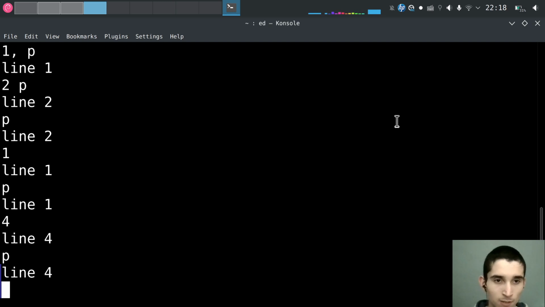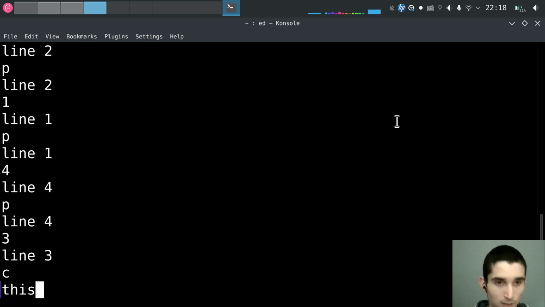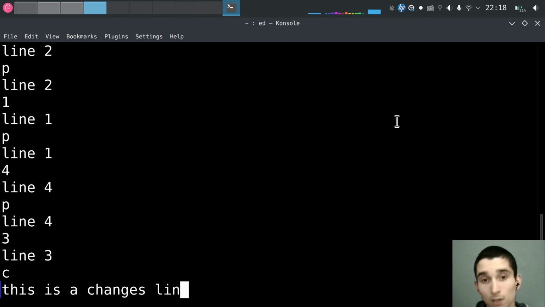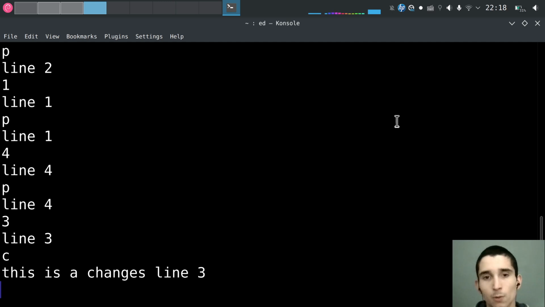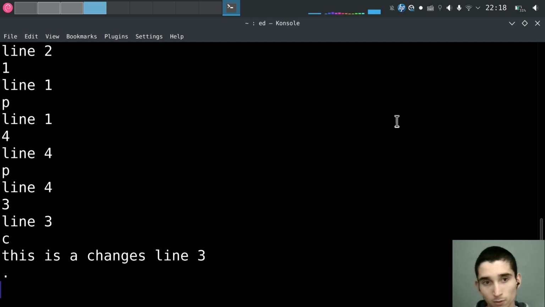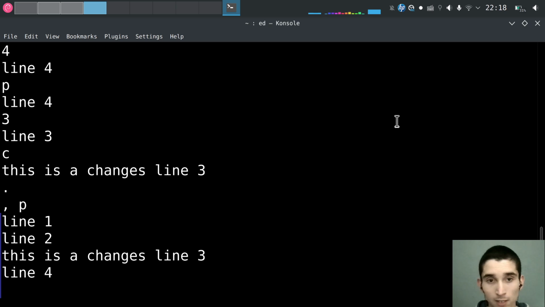You can also change lines that you've made by using the change command, which I haven't mentioned. So I'm at line 4 now. If I want to jump to line 3 and then change that line, I can say this is a changed line 3. There we go. And then go dot to go back, and then I can print the whole file again, and you can see line 3 is changed. Cool.